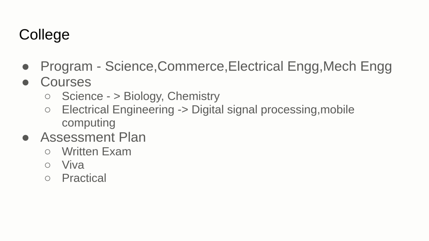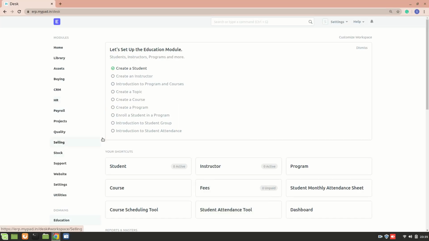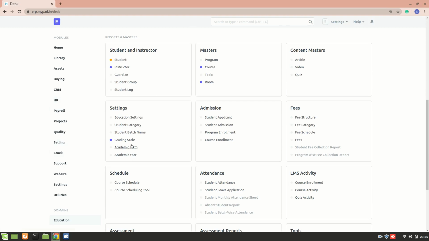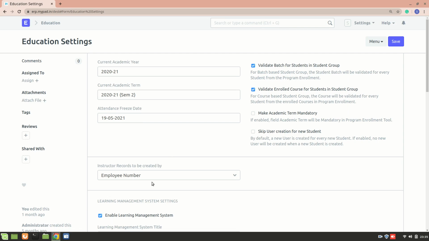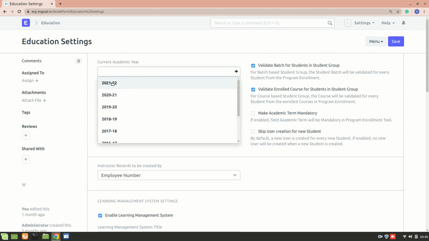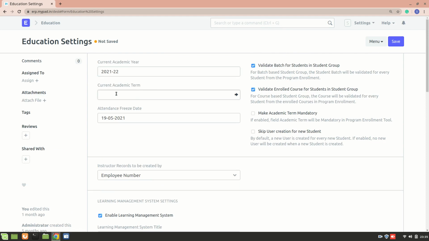All right, now let's see. Before going further, the first thing you need to do is create an academic year, as well as an academic term. So let's go into the desk, and go into the education settings. There you need to set the current academic year as well as the current academic term. Let's say I select the current academic year as this one and the academic term as term 1 of this one. And then we also add the attendance freeze date.